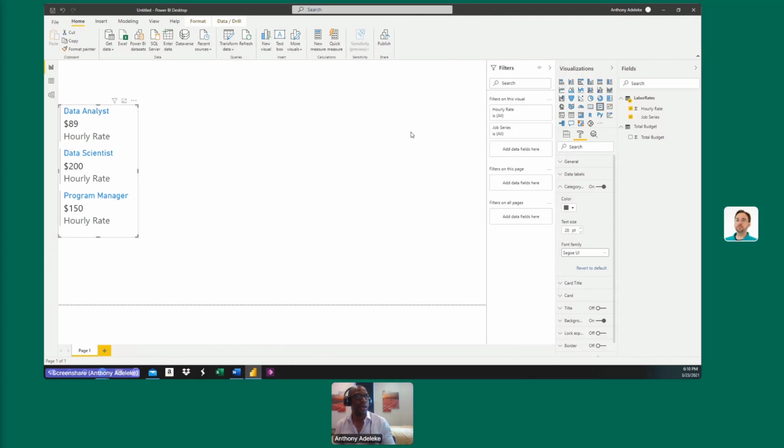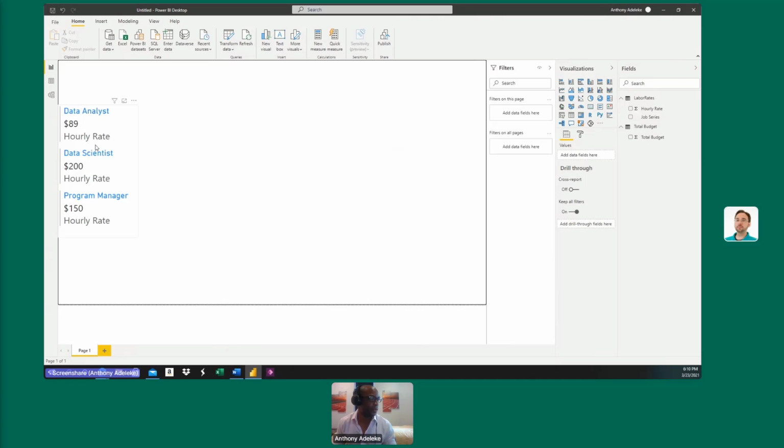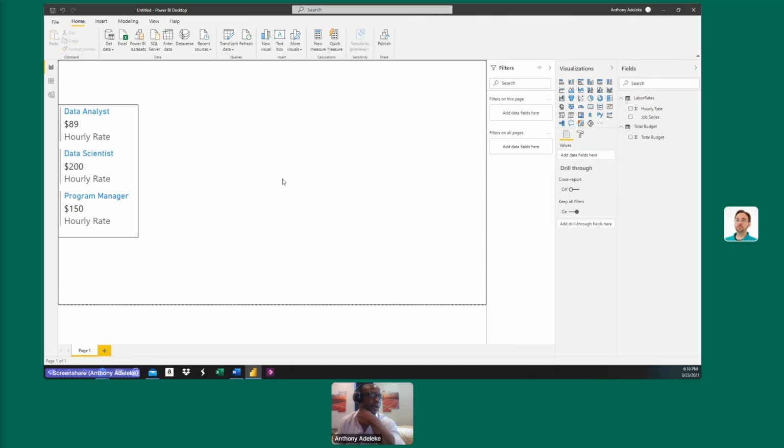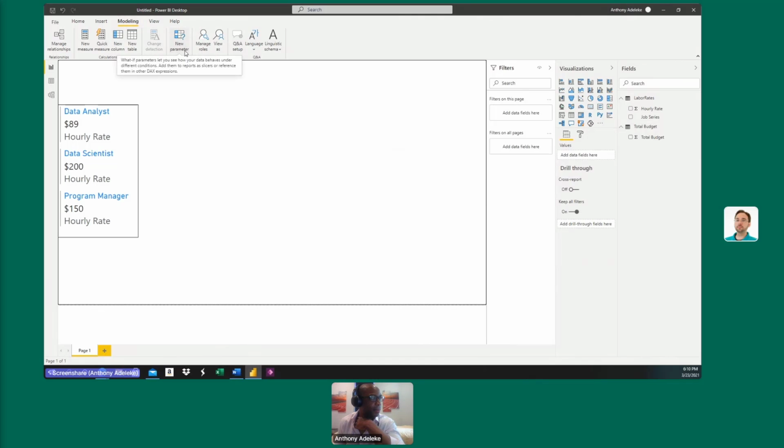Okay, so now the fun part. Wait, one more thing I want to do. I want to put a border around this so we can see it a little bit more clearly. Okay, now the fun part starts. Okay, Power BI, under the modeling tab, you can do this thing called a parameter. It gives a very good explanation. It says, what-if parameters let you see how your data behaves under different conditions and report them in slicers or reference them in other DAX expressions.